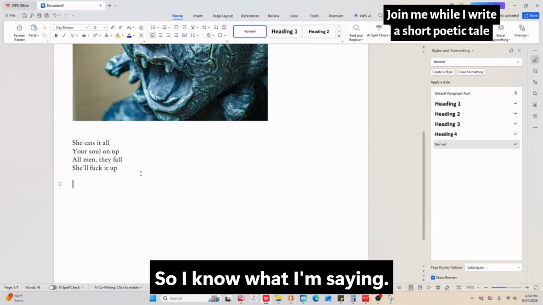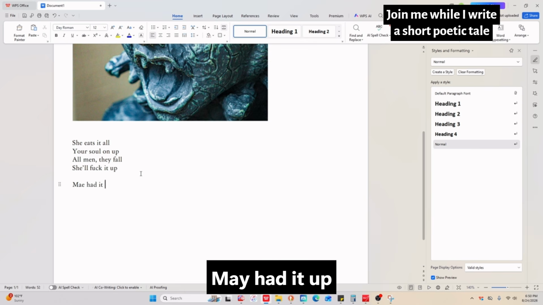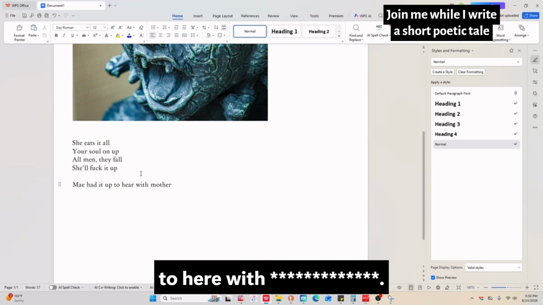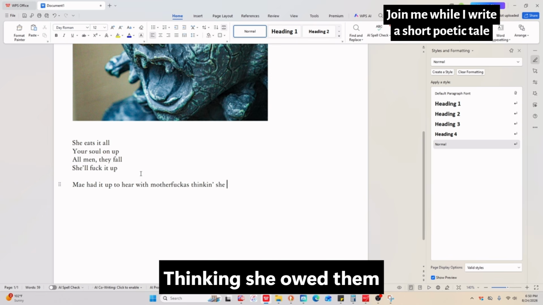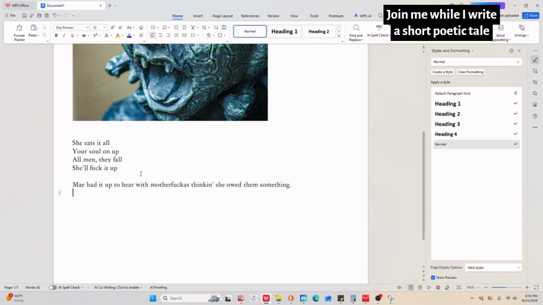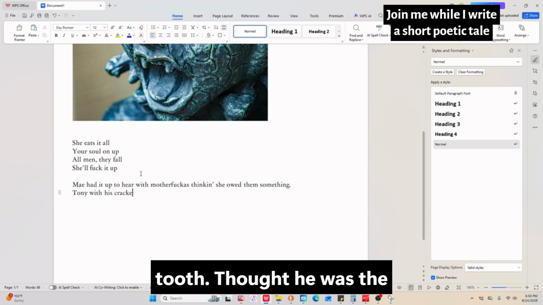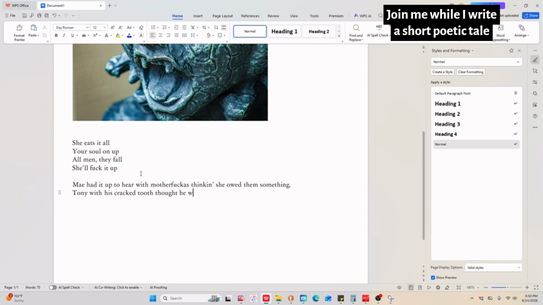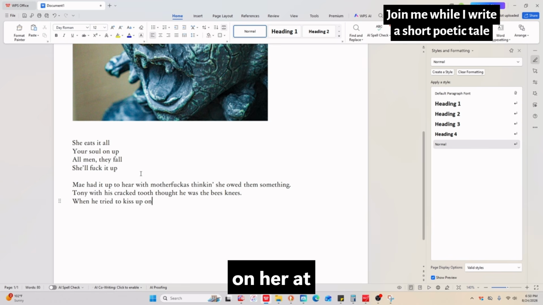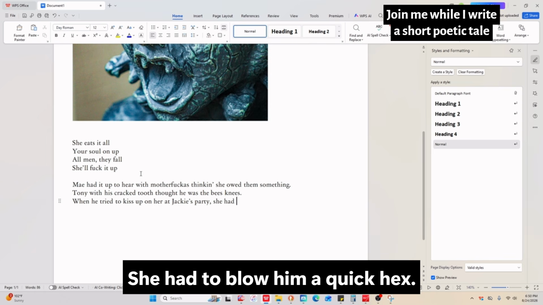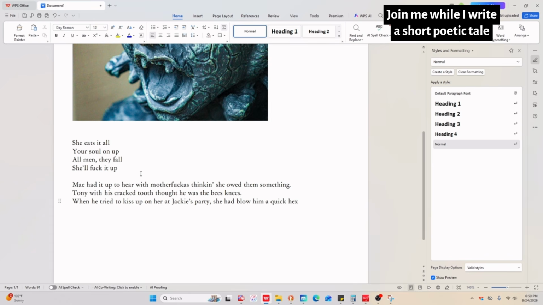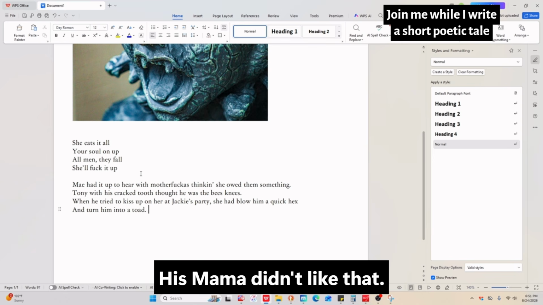So I know what I'm gonna say. May had it up to here with motherfuckers thinking she owed them something. Tony, with his cracked tooth, thought he was the bee's knees. When he tried to kiss up on her at Jackie's party, she had to blow him a quick hex and turn him into a toad. His mama didn't like that.